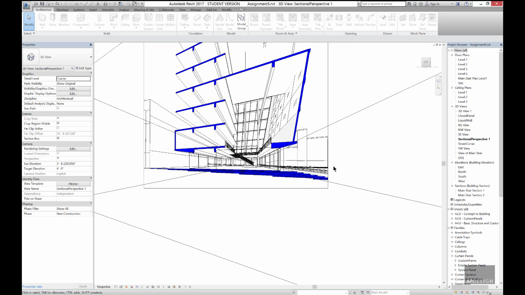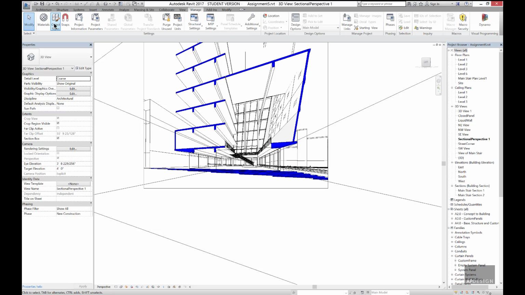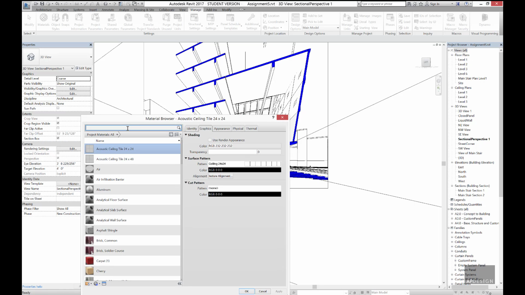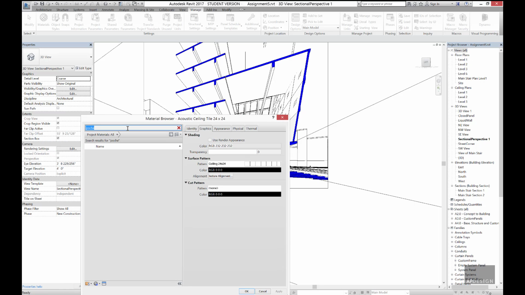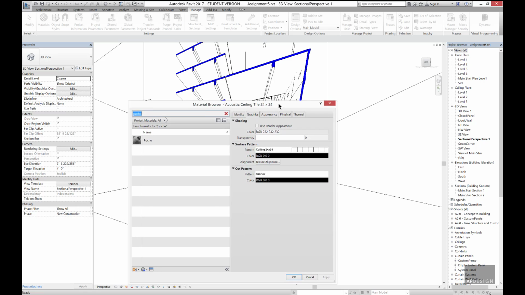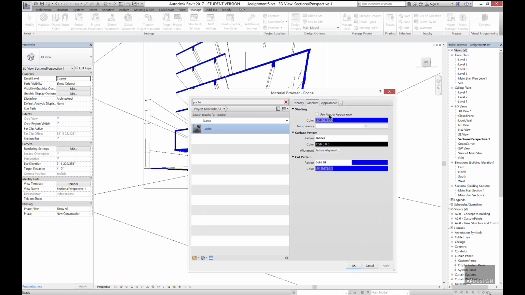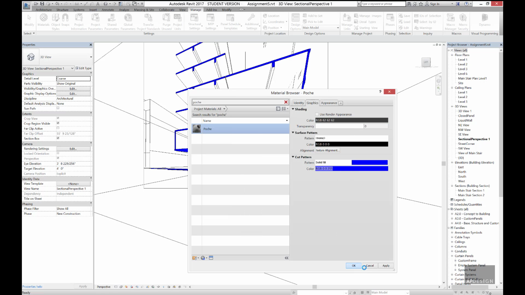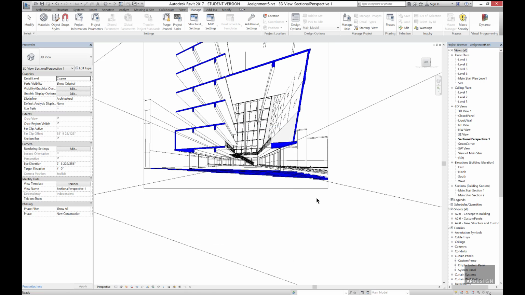Alright, so Poche is just a material. So if you go into Manage, go to Materials, type in Poche, and you'll find it come up, and then it's really simple, and you just make it whatever you want. Just make it a dark gray or black or something of that nature.